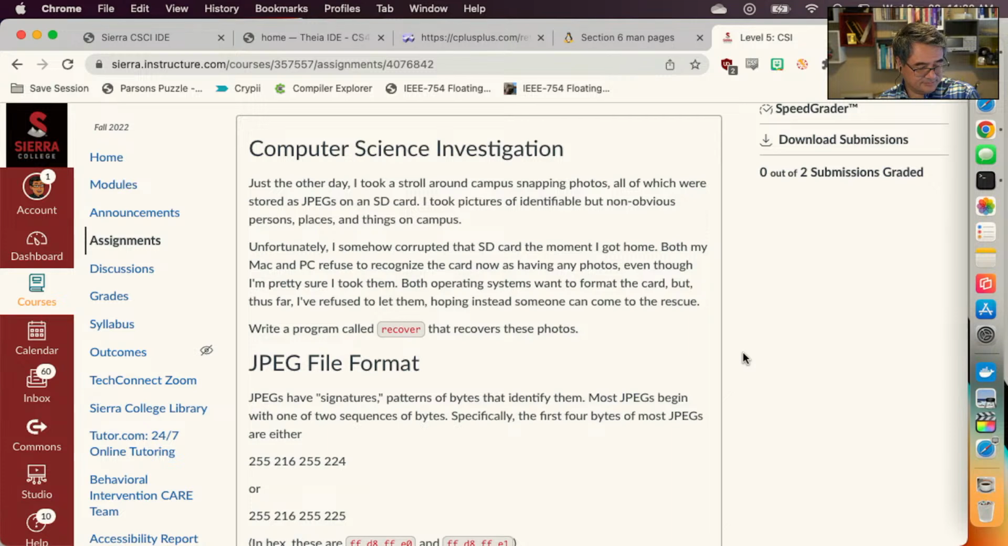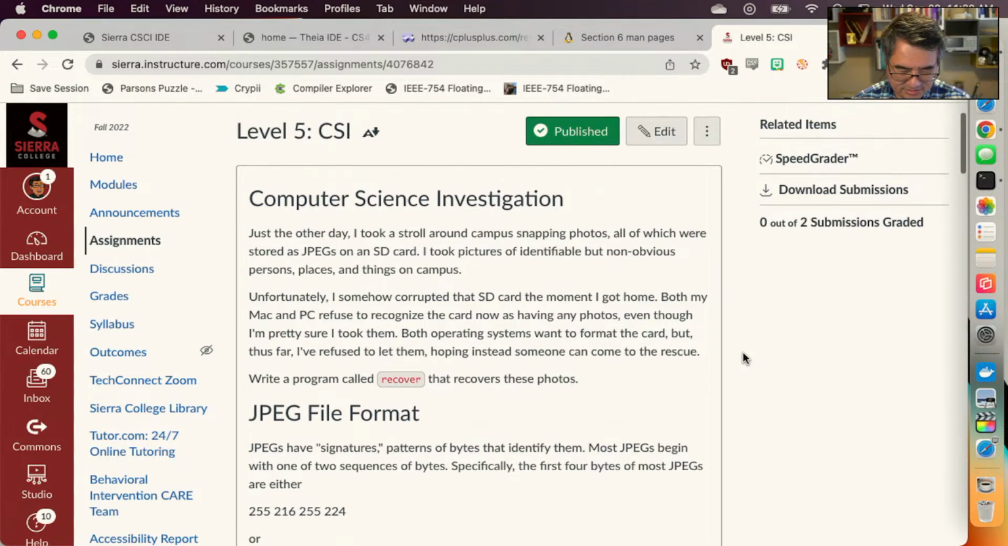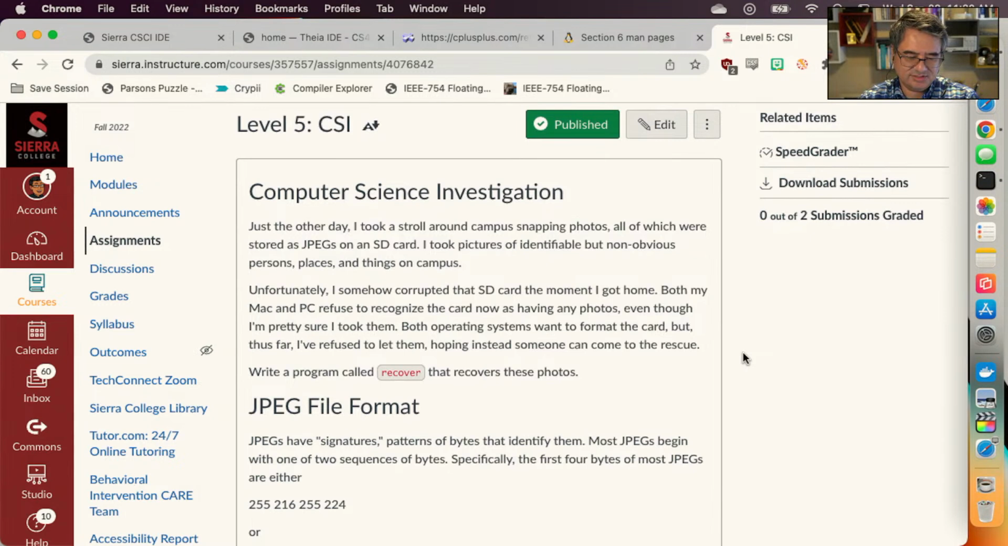Recording in progress. All right, this is the assignment for this week. This is called CSI, Computer Science Investigations. And the story goes that I was wandering around our campus the other day and I was taking pictures on a little digital camera. And when I got home and put the SD card into my computer to unload the images, it said that it didn't recognize the card.